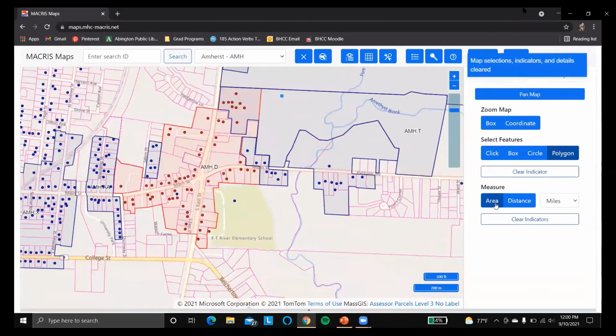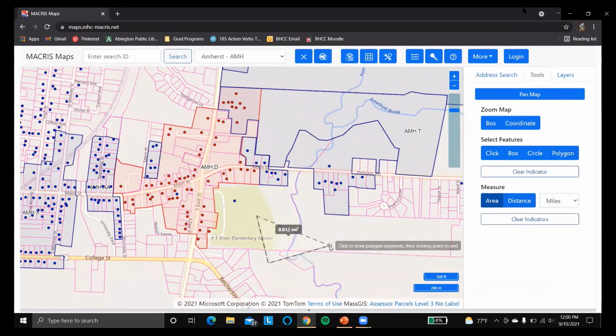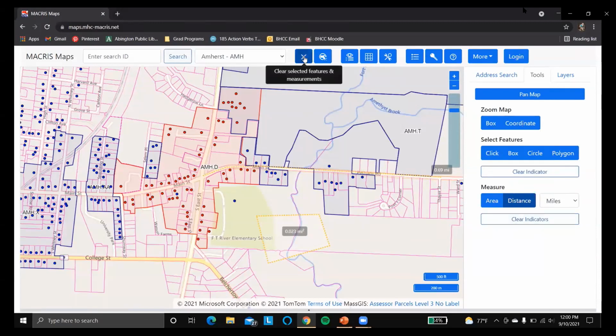We also have the option of measuring on the map, and we have a few different measurement types that you can do. You can measure an area, and your measurement will appear on the screen there. You could measure the length. So say we want to know the length of this road just from there. And again, it will appear on the map for you there. And you can either clear the measurements here, or if you head to clear selected features and measurements up top, it'll clear that for you.